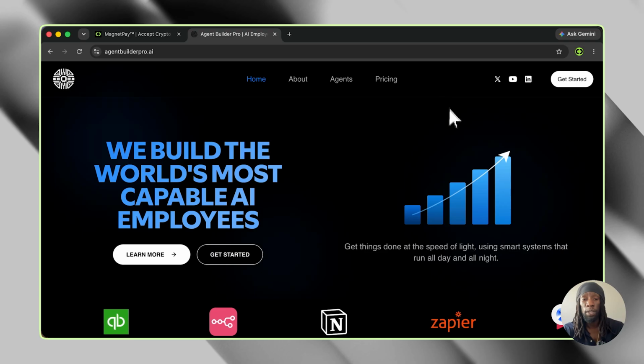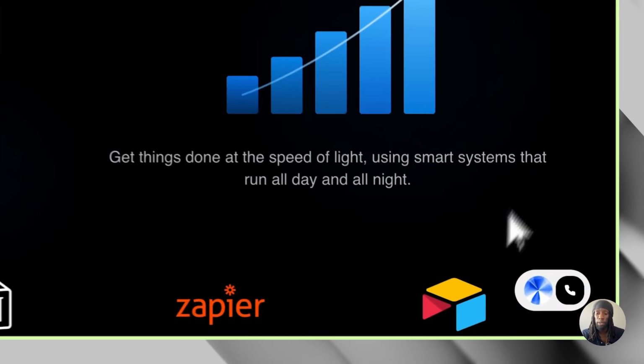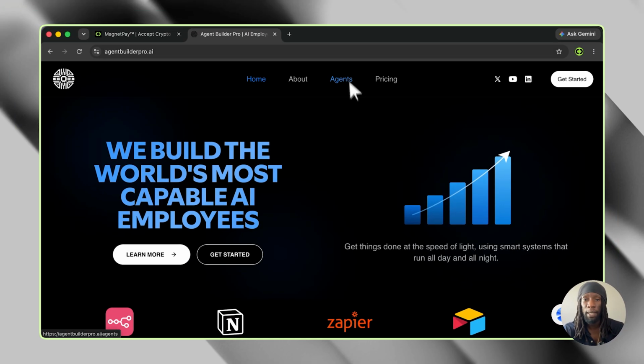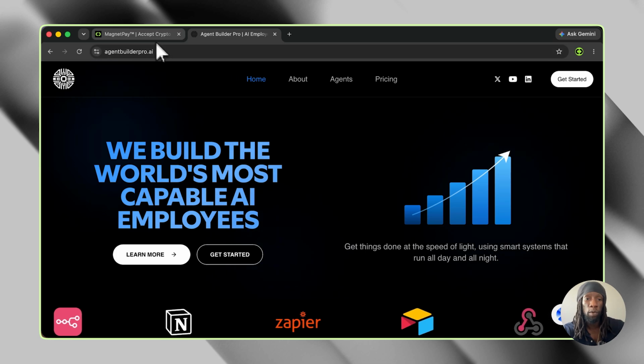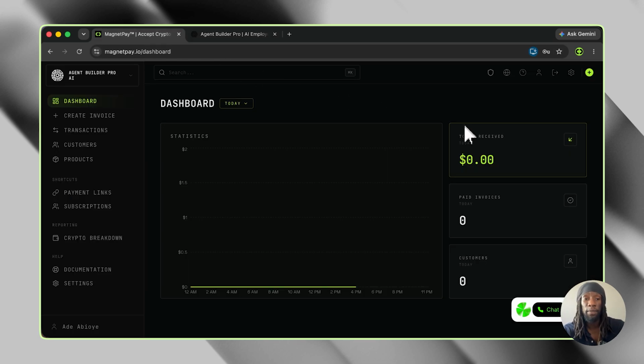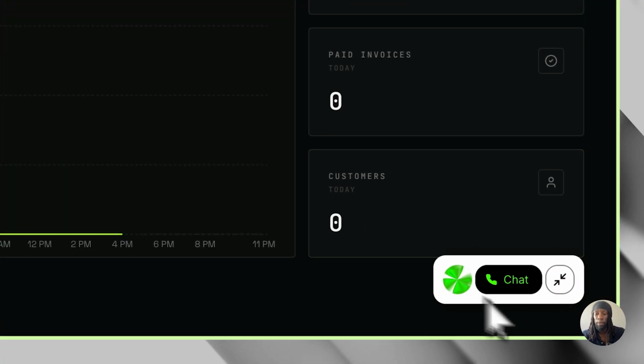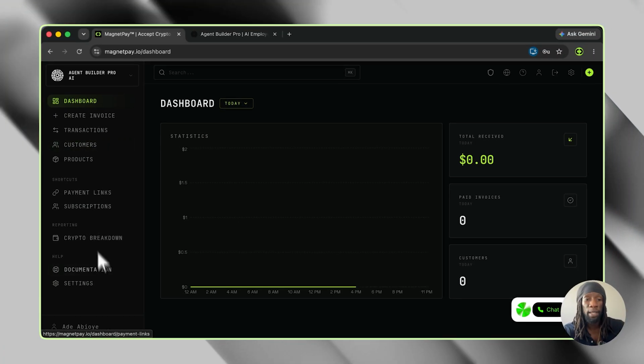You know, if you look on the MagnetPay landing page, you'll see one of these voice agents at the bottom to help you navigate if you have any questions. And also inside of the MagnetPay dashboard, you can see a help agent down here that will also help you navigate and show you exactly how to use this particular app.